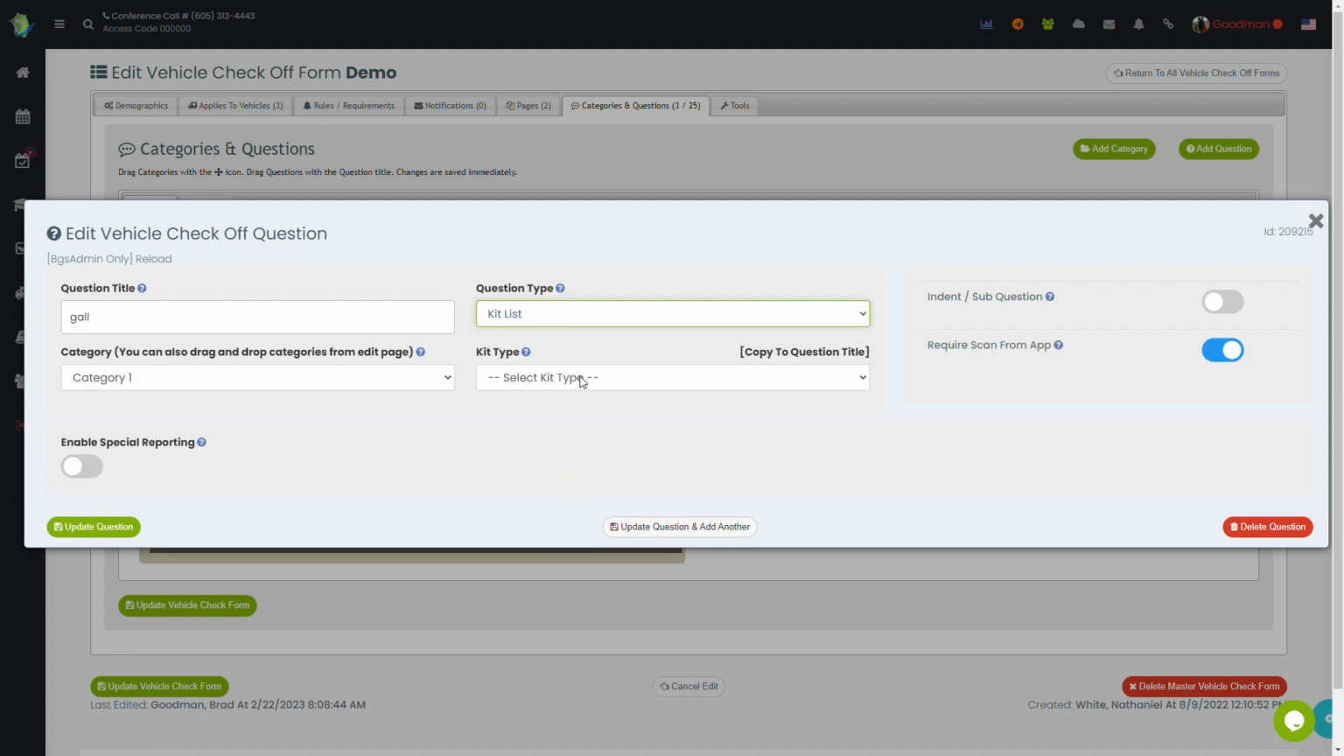Kits, again, are a combination of equipment and or inventory items, such as a sealed bin. Same concept here. We can select what kind of kit and then require them to scan it from the app if needed. Kits also have seal numbers, and the movement of the kits can also send notifications as well. If this kit was on Medic 2 and now it's on Medic 5, we can send a notification to administration to let them know that.